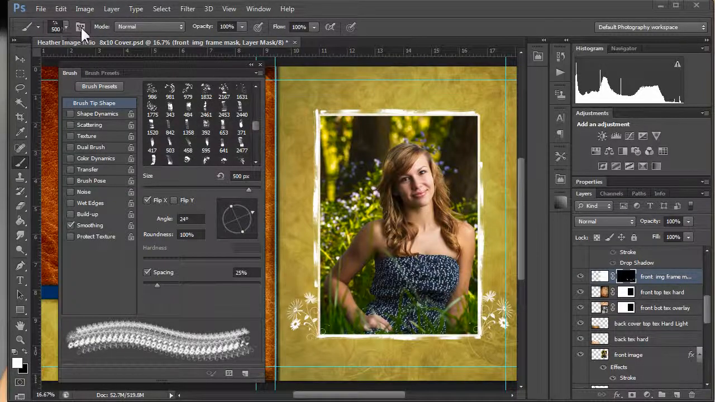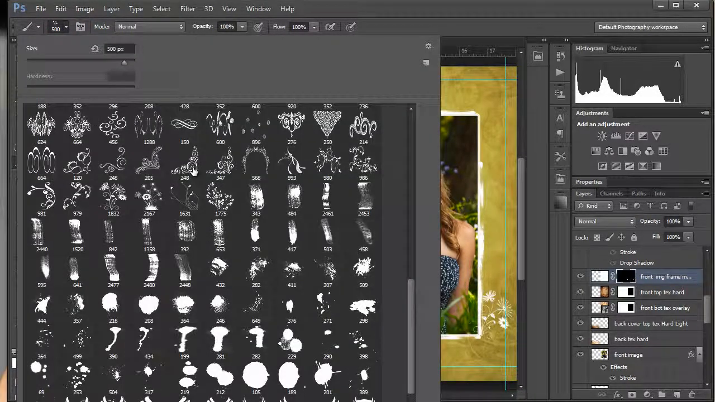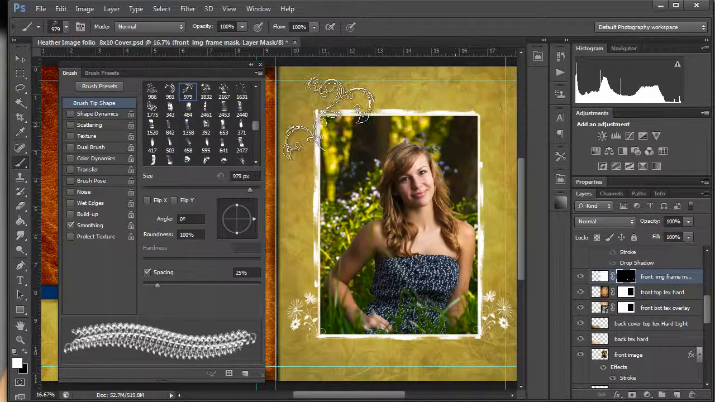So you just load up the brushes however you see fit. Here's some cool corner pieces. We're going to be building out of the corners, so let's find something that might look unique to come out of that corner. Maybe like this guy here. Okay, so let's see. We got a picture. Let's zoom it down.